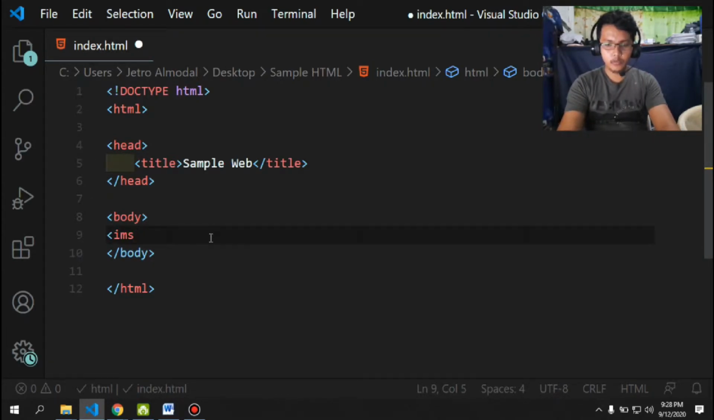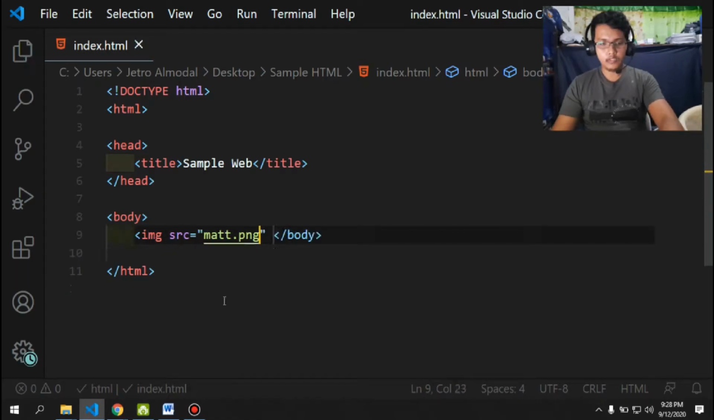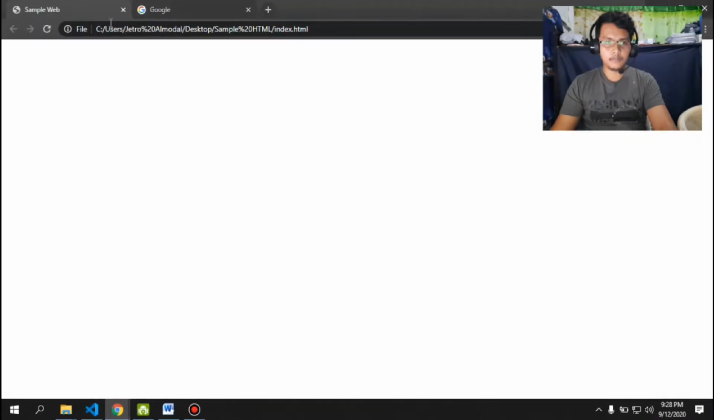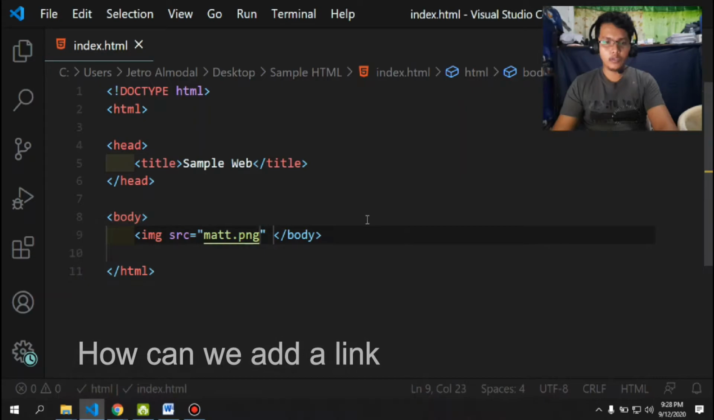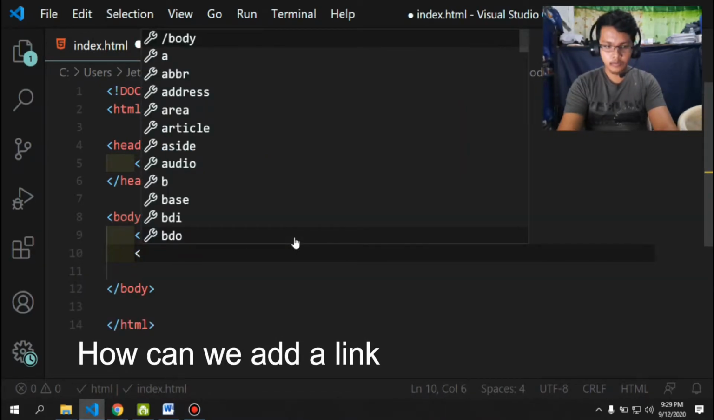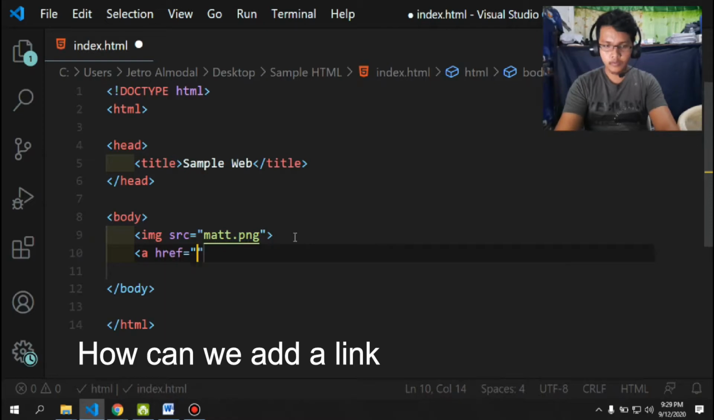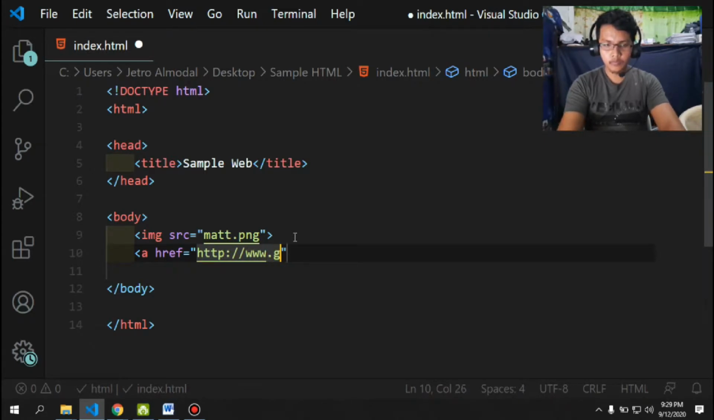So img, how can we add an image? Source, matte.png. So save, and let's open our browser, so the image is displayed in our browser. So how can we add? So write your content.